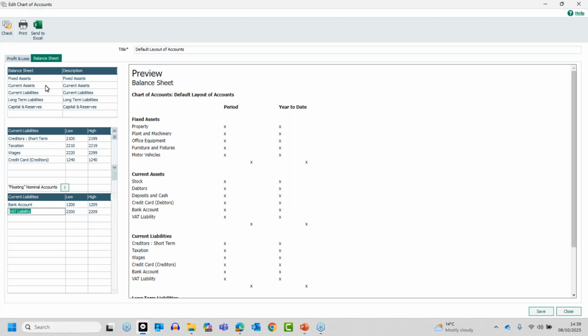So make sure they're the same. Bank account 1200 to 1209. I'll just click into the other section, 1200 to 1209, they are the same. Brilliant. That's what I'm after. As I say, if you can get your head around that little bit, that floating section, then the rest of it's really straightforward.